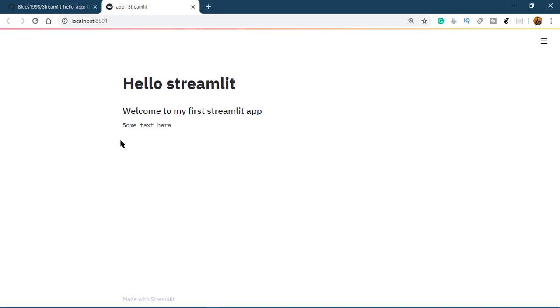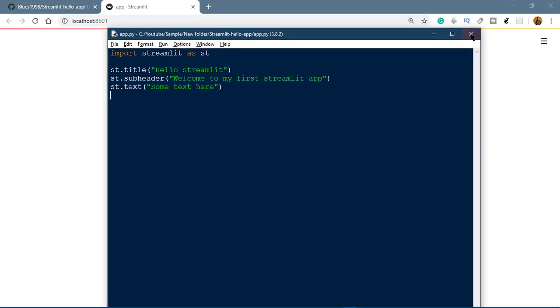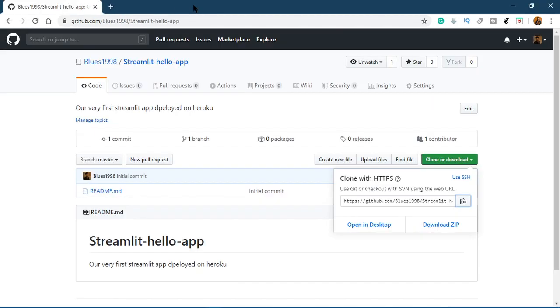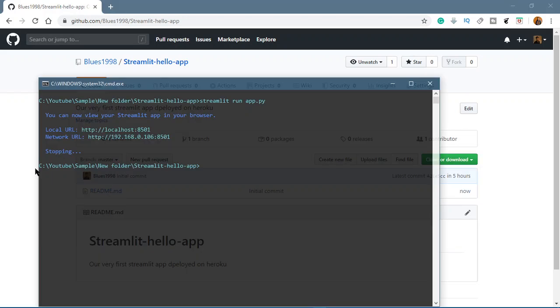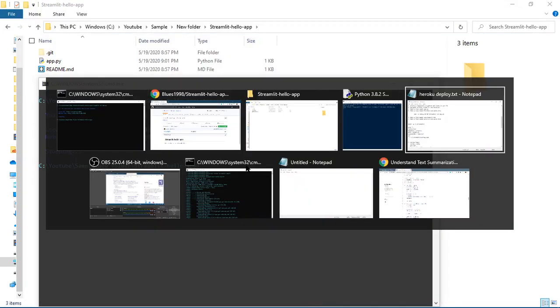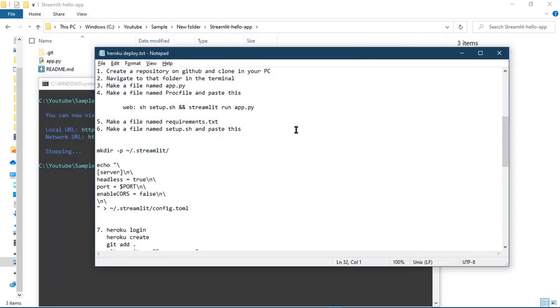So let's just go ahead and deploy it on the web. Perfect. I'm gonna close this app.py because I'm satisfied with it for now. I'm gonna stop the running server by pressing Control C. Okay, let me just close that. Now, what we need to do next is, let me close Python as well. Okay. Now, next step is make a file named Procfile.